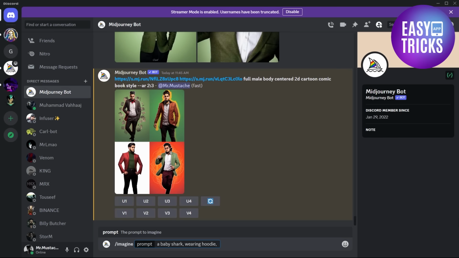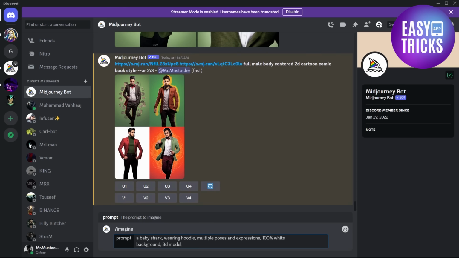And now is the most important part. Now what I'm going to paste here is the most important thing. You can see here it says multiple poses and expression. This will ask Midjourney to make multiple poses for the same character and in multiple expressions. And if you want 100% white background, you can just type in that. And you may also want to type this 3D model. So it will create it in 3D look.